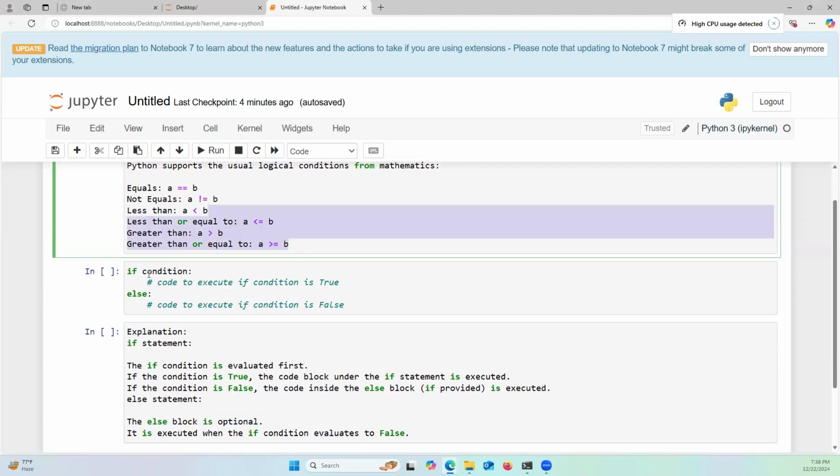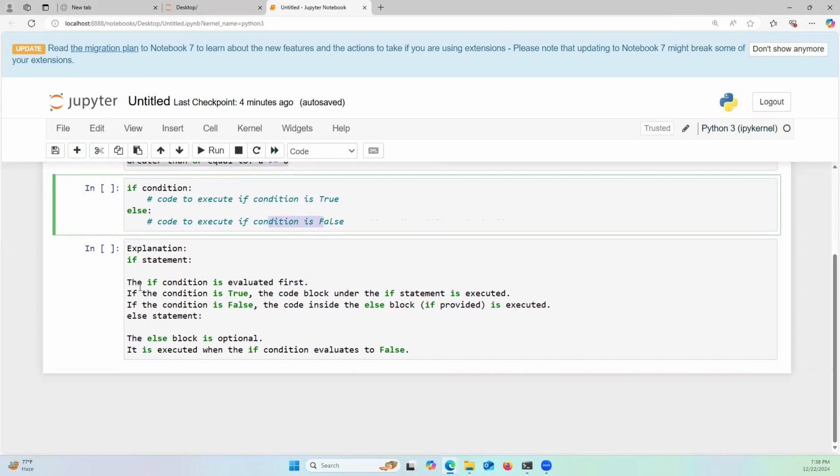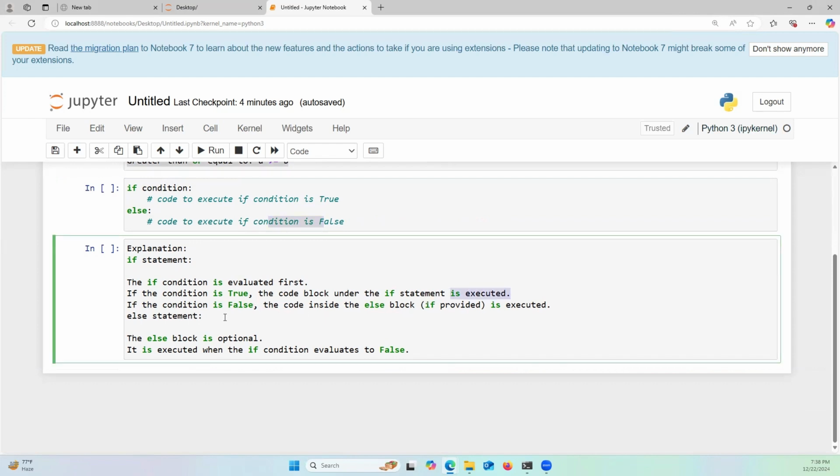These are simple examples of an if condition. With an if condition, the code executes if the condition is true, else the code executes if the condition is false. To explain this: the if condition is evaluated first, and if the condition is true, the code block under the if statement is executed. If the condition is false, the code inside the else block, if provided, is executed. The else block is optional. It is executed when the if condition evaluates to false. So these are the basic explanations. Let's see a basic example.